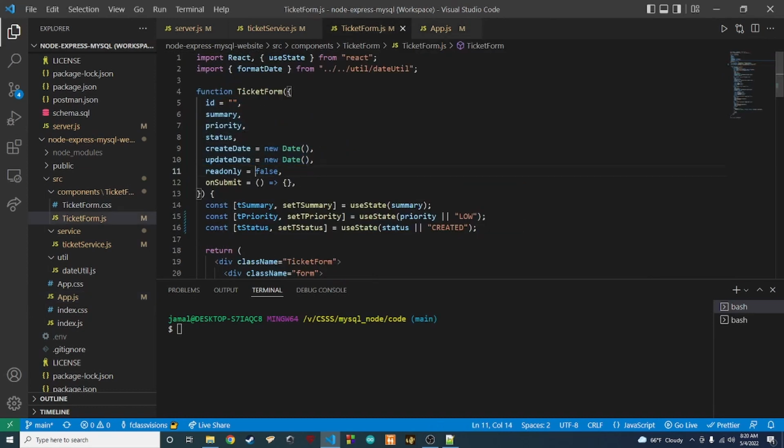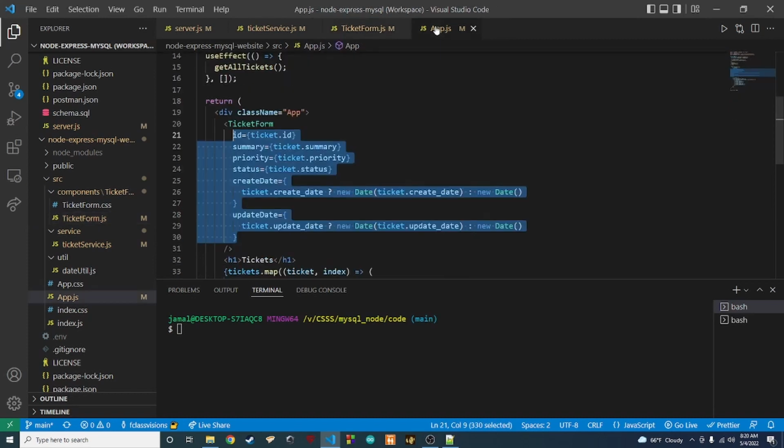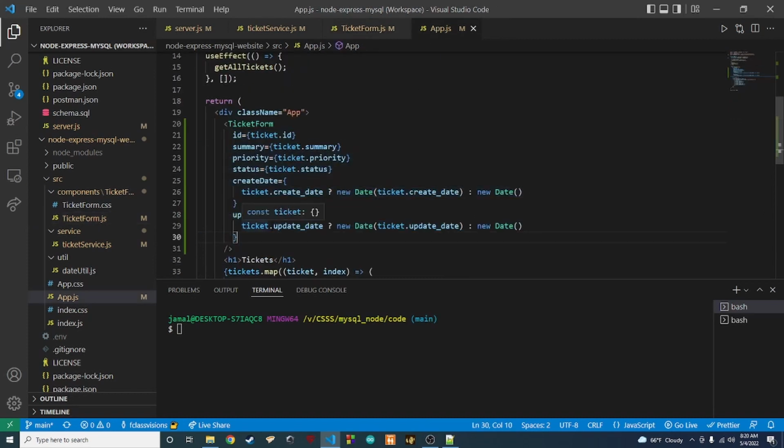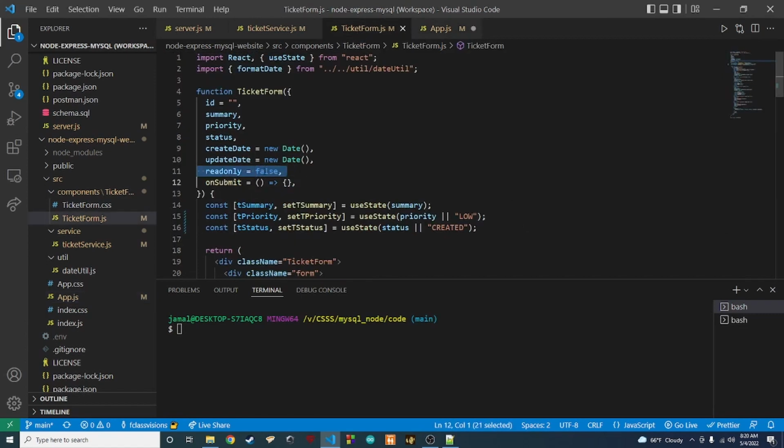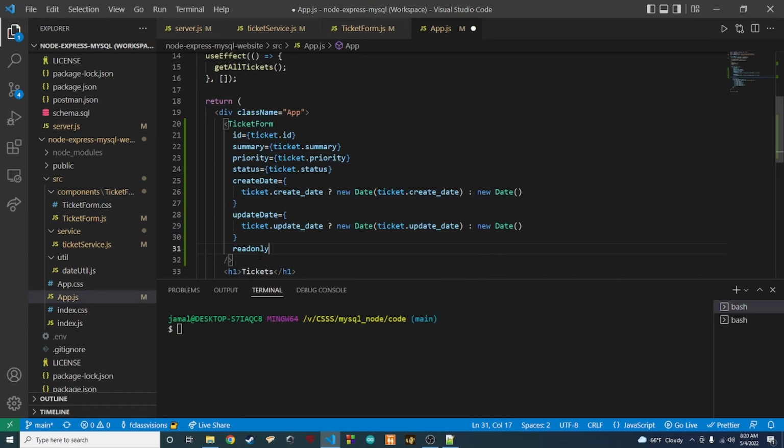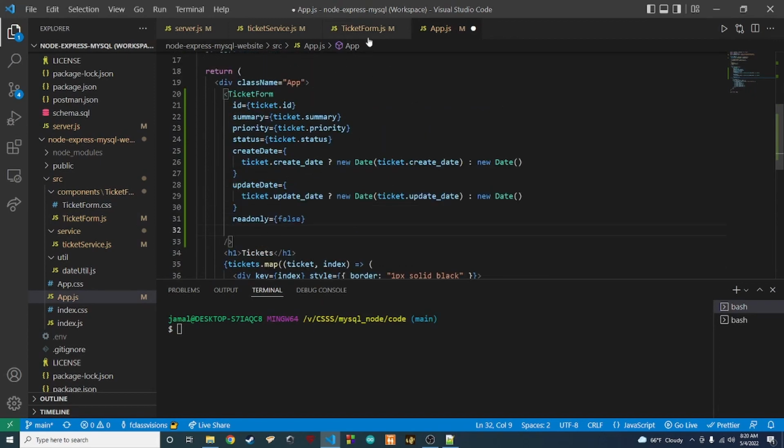But if you remember, we have a couple of other props here that we need to establish. Since we're trying to create a ticket, we want this read only to be false. So back in our app.js file, there's two ways we can do this. We can either just not specify the read only, because as you can see, the default value is false. So if we don't put it in, it'll just interpret that as it being false. Or we can come in here and say read only and then set that equal to false. I'm going to do it this way just to be as verbose as possible.